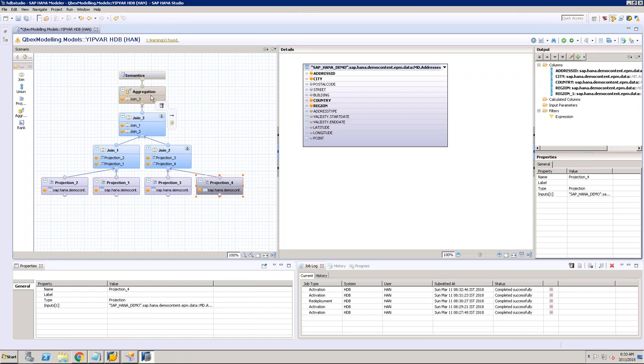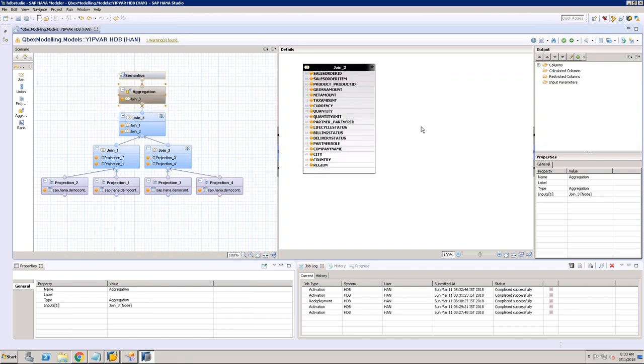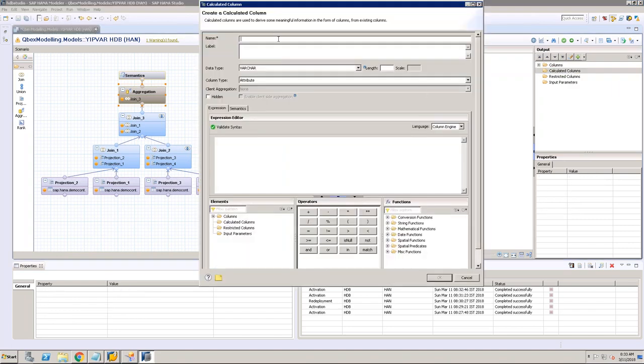I have a simple requirement. I've got my quantity and I've got my gross amount, and I would like to get the average selling price or net price. So I'll get that as gross amount divided by quantity. How do I do this? Calculated columns: right click, say new calculated column. I'll call it average selling price.